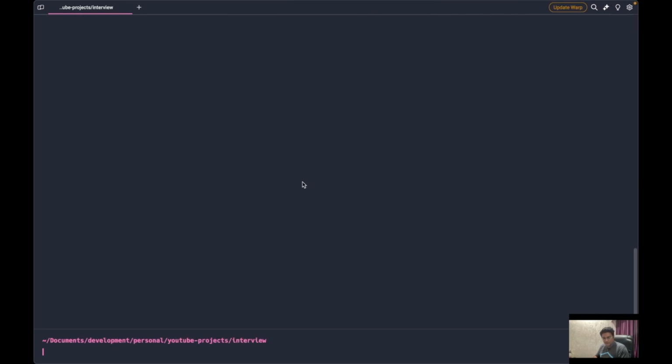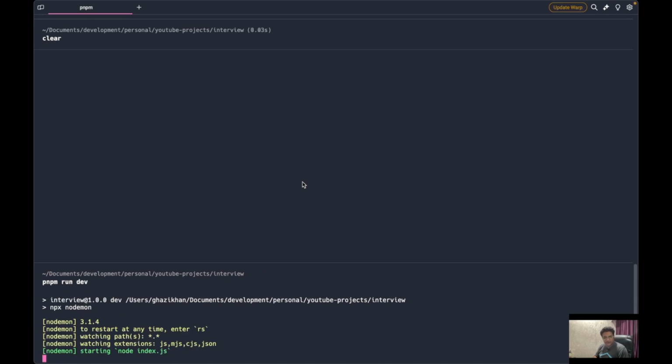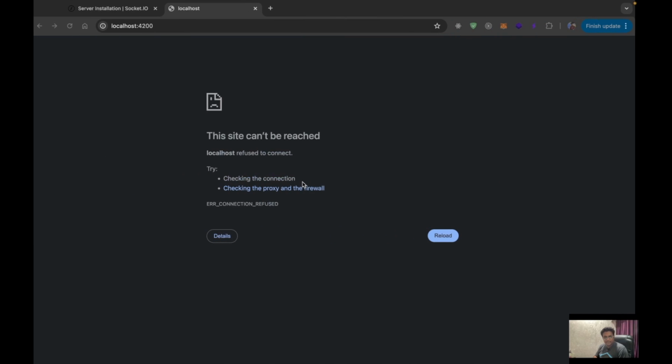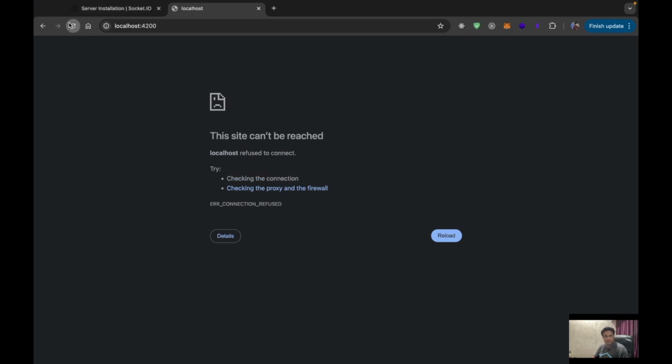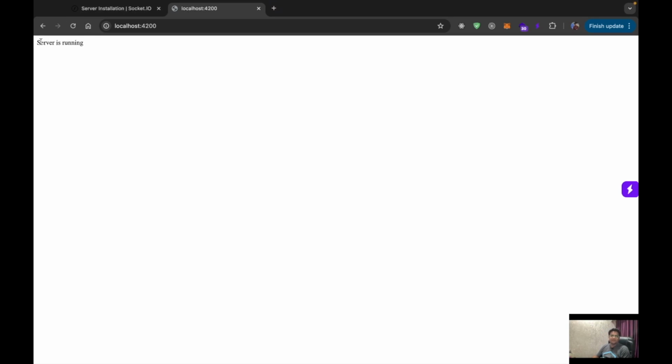Let's try to run this, and then we will check if it is running or not, and then we can move ahead. Let's do this. Okay, so server is running. Nice. So our server is running.